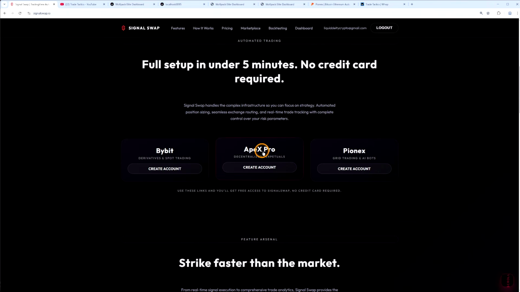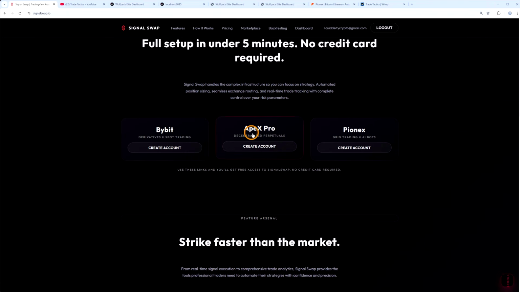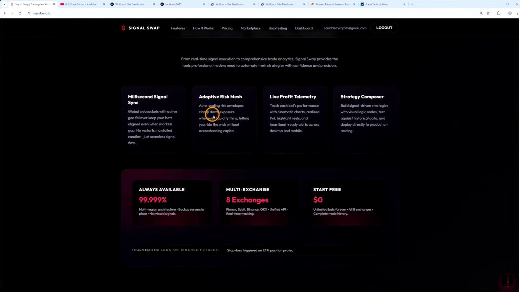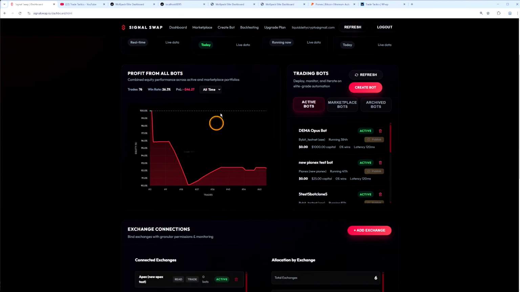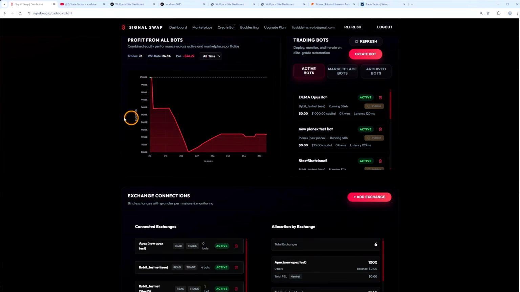So follow that button for the sign up, and then when you connect to your exchange, it will register it and see that you were referred, so you get free access here. So it's free forever. Once you're registered, you will just be taken to the dashboard page, the main dashboard.